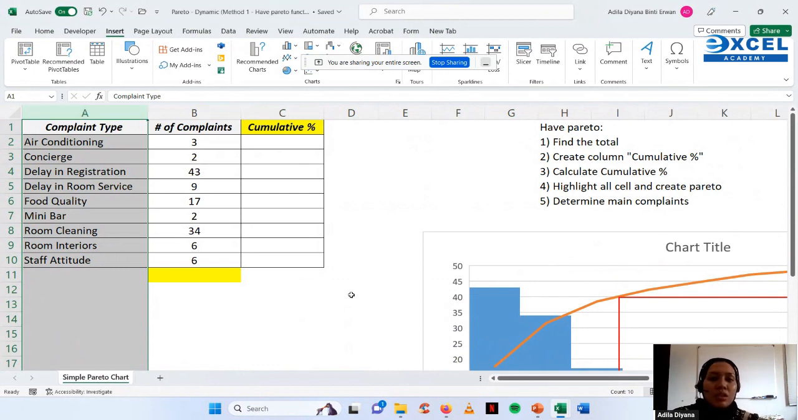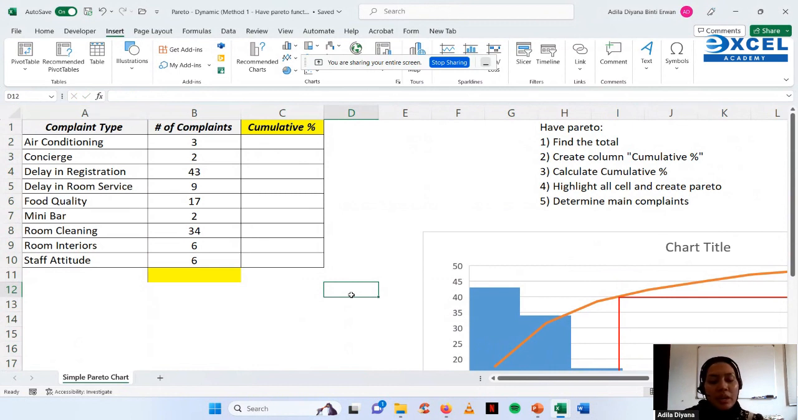Okay? So here, let's say I'm the hotel manager. I have limited resources, and I've noticed that the hotel booking is decreasing. It's not showing as much as I want it to. So how can I prioritize which complaint type I need to address first? Because if I prioritize the correct one, then it will solve most of my problem already.